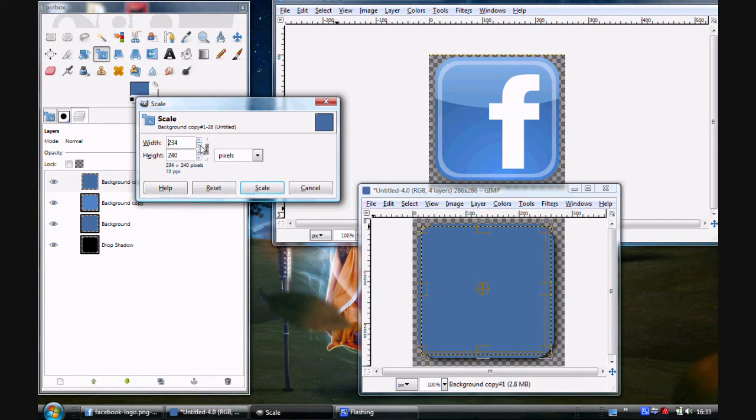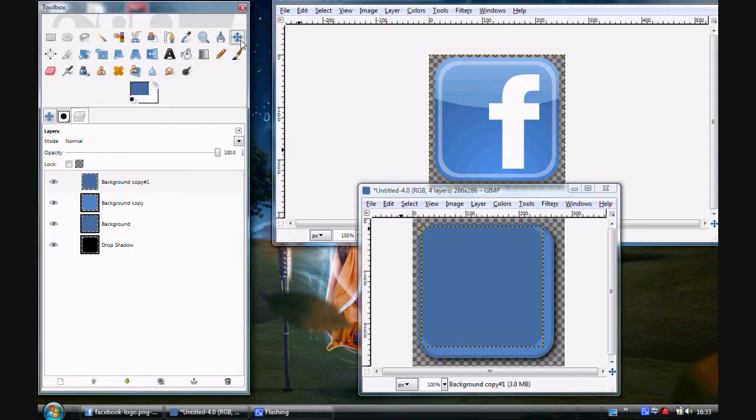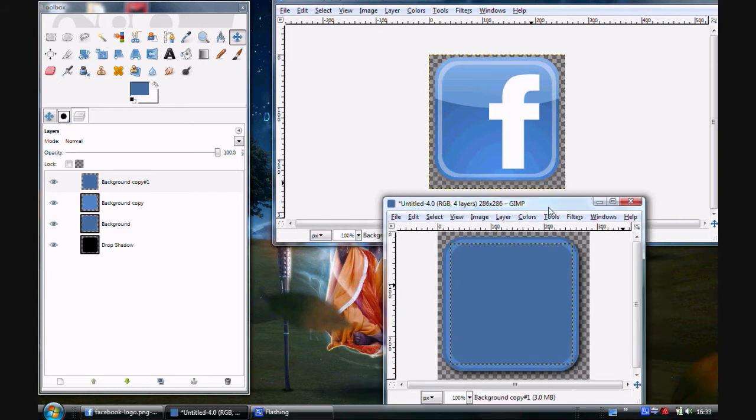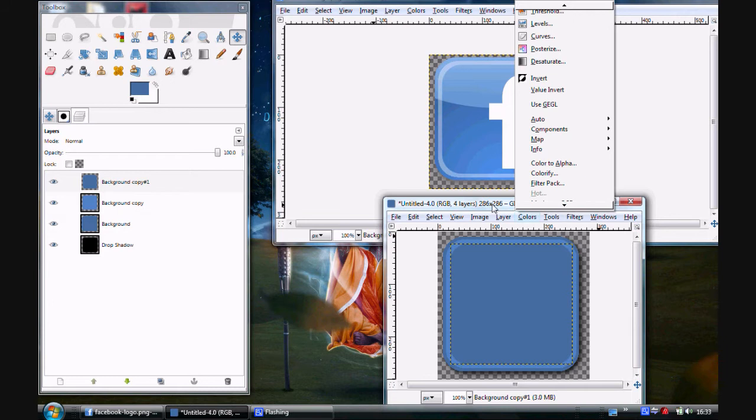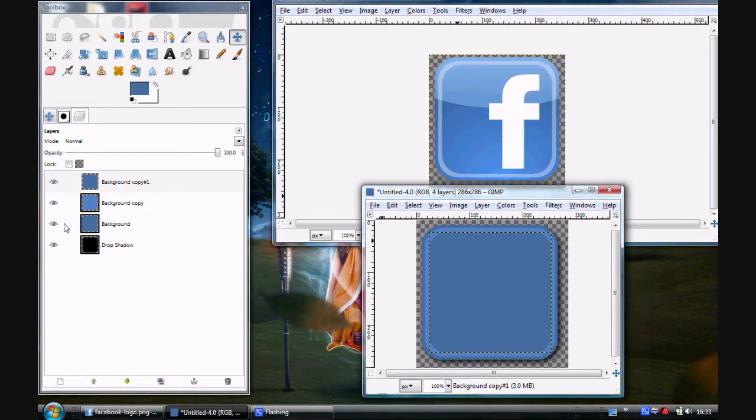There we go. Now we just displace it. And there you go. It looks a little similar, only this one is more vibrant. And don't worry, we're going to do something about it.